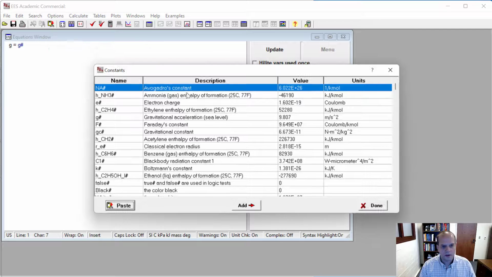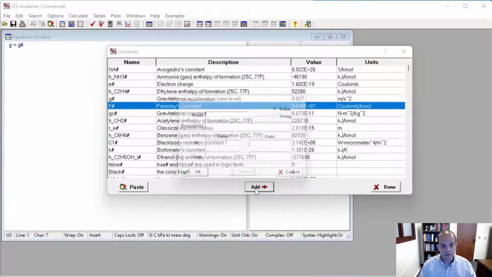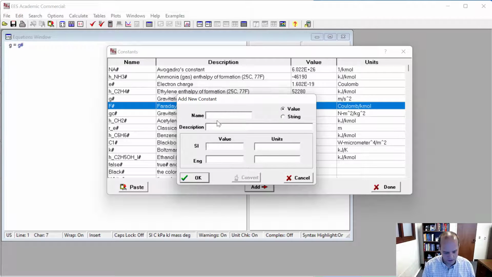And just another quick interesting thing, if you look through this list and you don't have the constant that you want, so perhaps you're going to do some analysis for something that's going to be on Mars, and the gravitational constant on Mars is not something that is built in, so I add, and I will call this G_Mars, and I have to add a pound sign afterwards, and I give it a description: gravitational acceleration on Mars, and the value for this is 3.721, and the units for that are meters per second squared.